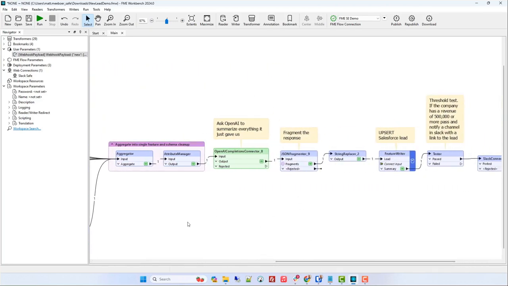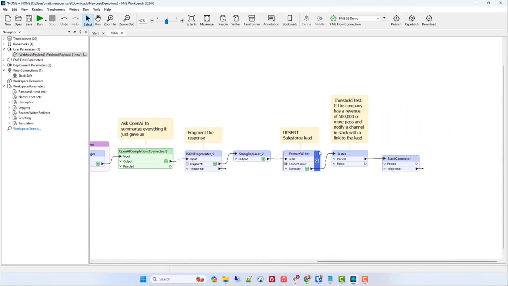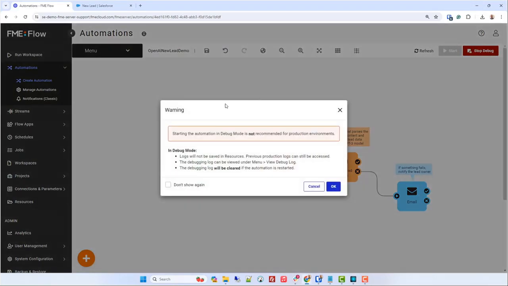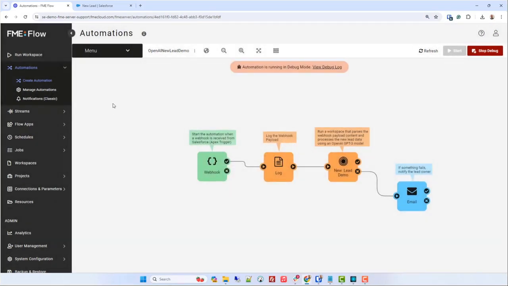So now we're going to take the answers to all those questions that we've asked OpenAI, and we're going to ask it to summarize its own answers so that we get a nice description that we can add to the lead. And then we're going to update Salesforce. We're also going to do a little test. If the company makes more than $500,000 in revenue, we want to notify our sales team via Slack.